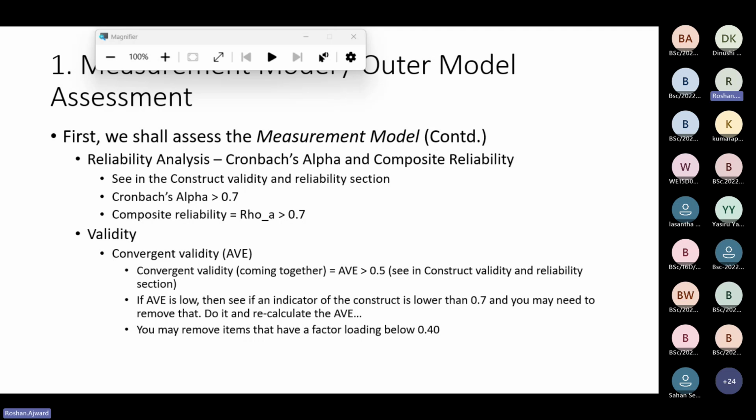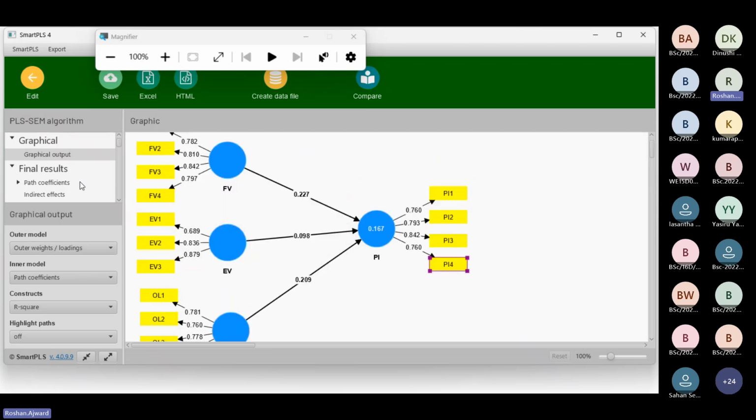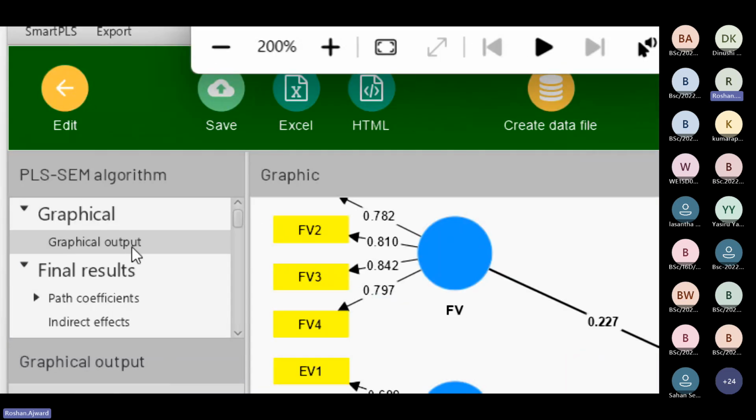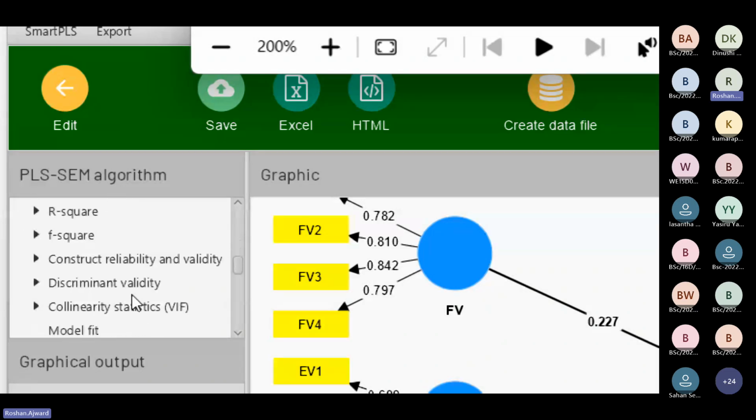So what you could do is you could go back to SmartPLS, and to see that you have to go to this pane. You can see that there's a pane over here, and you can go a little bit down, right? And you can see under quality criteria, if you go down, you can see here, construct reliability and validity. Again, if I go to, I'll enlarge it, right? If you go here, you have graphical, and then you go down, final results. Then under quality criteria, you will see construct reliability and validity. Please select that.